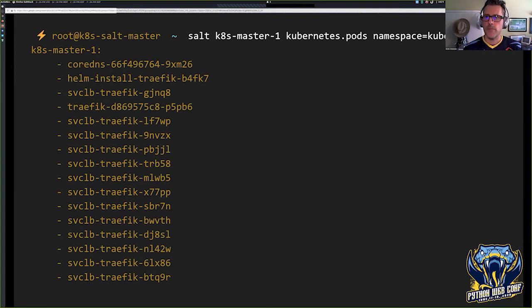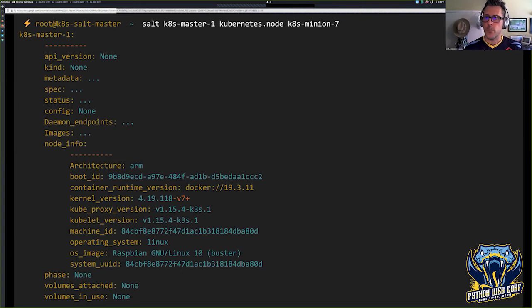And we can also query information about a particular node, particular namespace. In this case, we're looking at the running pods in the kube system namespace. We can also query some information about an individual node. This command produces a lot of Kubernetes information about the node, including general information such as operating system.